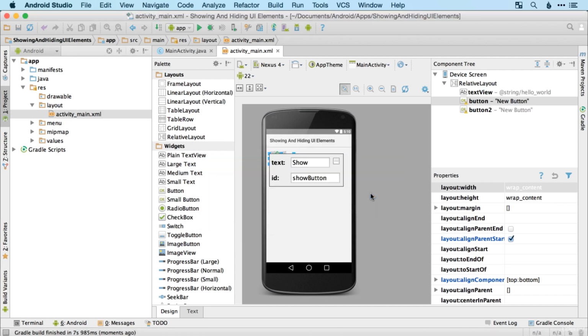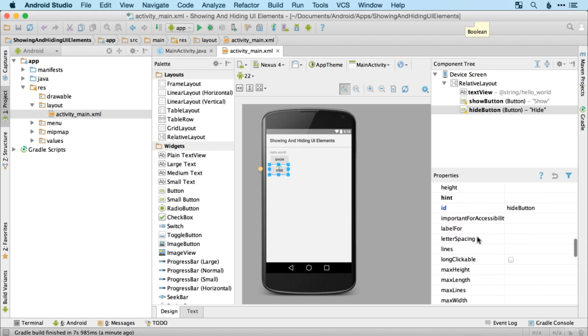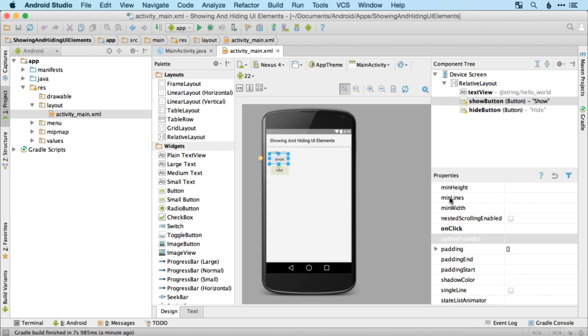And yeah, we'll update all of those. And then hide. And we'll give it an ID of hide button. There we go. Then we just need to set the on clicks. So hide is going to be hide and show is going to be show.